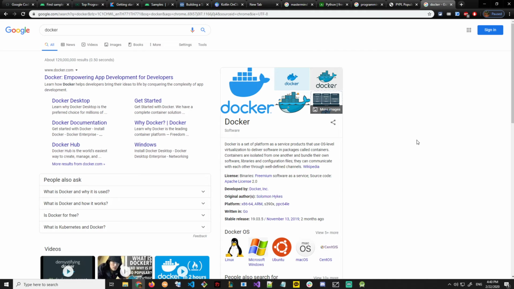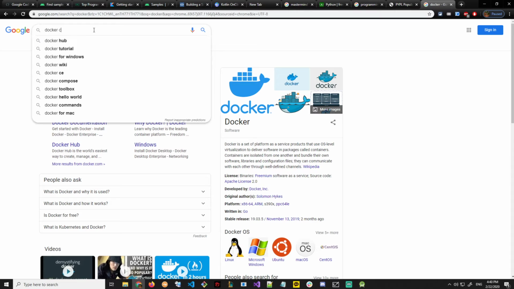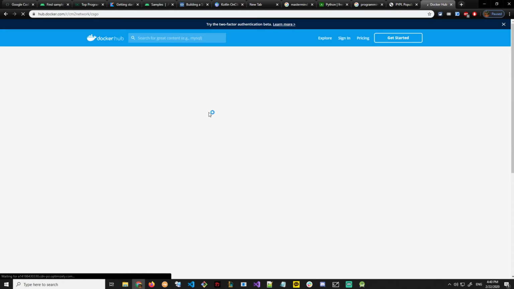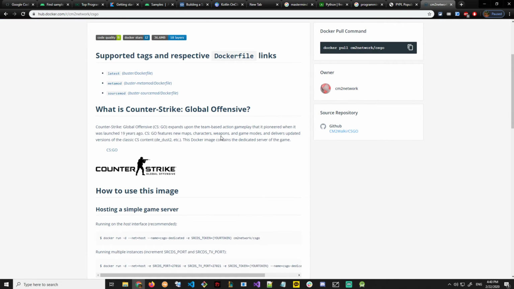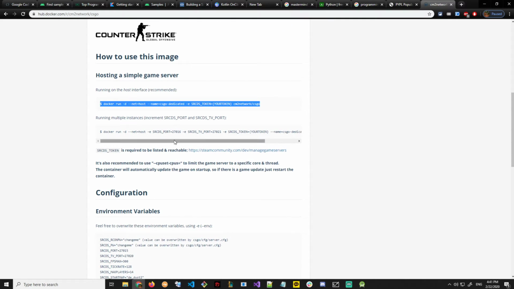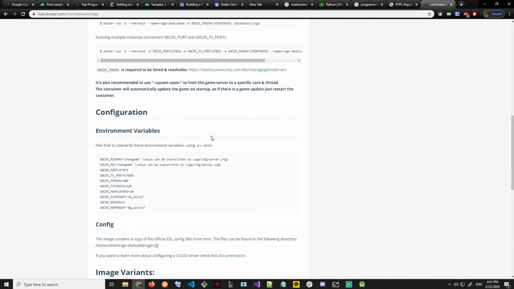And what I did was search for Docker CS go. People already have these scripts set up with Counter-Strike installed on it. And if you have Docker installed, literally all you have to do is do what they suggest here. You can read further into it and maybe set up some ports if you want to set up more than one machine instance. But yeah, you can change variables and do all the stuff.